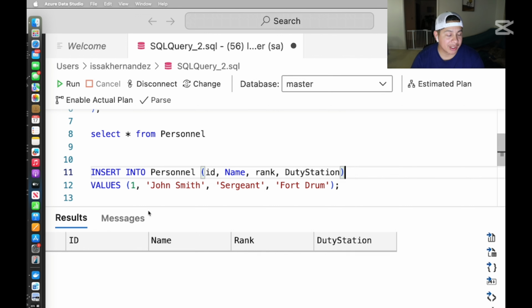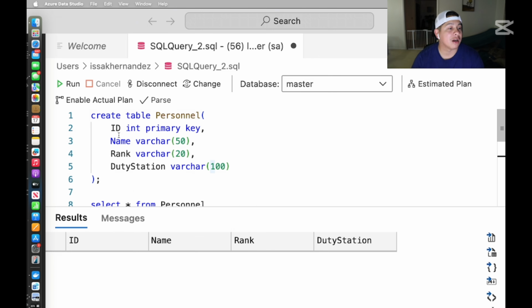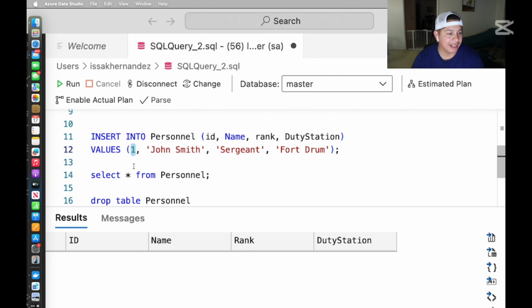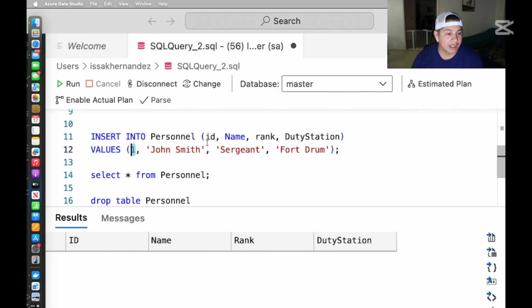Now, with that said, we can see that the data that we want to actually put into the table is going to be represented by the keyword VALUES. Values is essentially the fields that are going to be found in the table, right? If we look up again, our first columns are ID, name, and rank. Each one should match up one-to-one here, right? Let me actually bring that back. So 1 is going to go into ID, John Smith is going to go into name, Sergeant is going to go into rank, and Fort Drum is going to go into duty station.